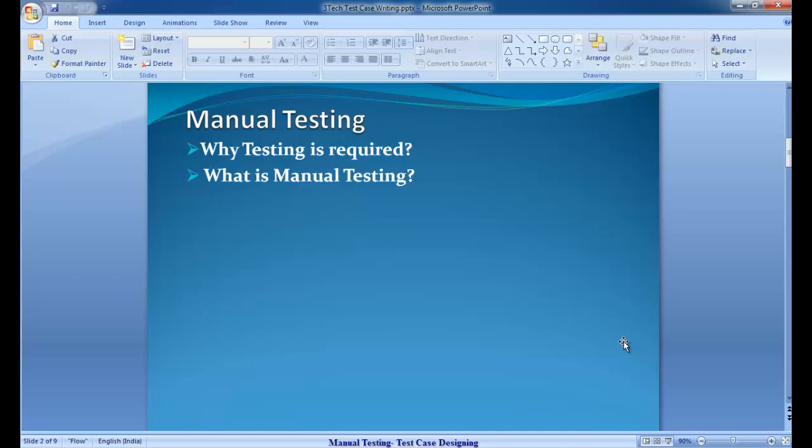That may be anything. That may be a chair, a table, an electronic item, or any software application. To ensure that my product is defect free and a quality product, every organization performs testing. Now if I am talking about the software industry, then there are two types of testing: manual testing and automation testing. In this tutorial I am discussing manual testing.